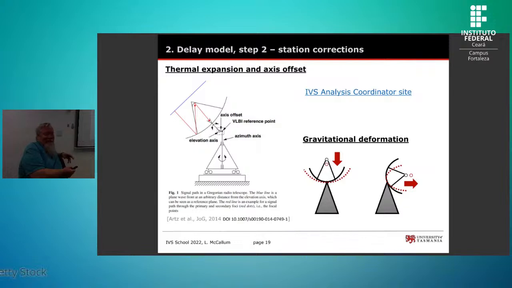I hadn't thought about that. It's a possibility. Anyway, here's a chart showing gravitational deformation. One of the problems we have is that the gravitational deformation models have to be surveyed. So you have to send somebody out there and have the antenna look at different places and see how the antenna changes.